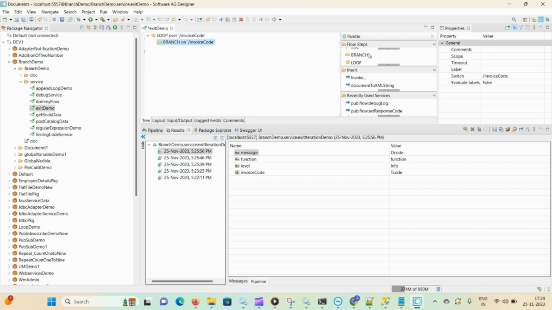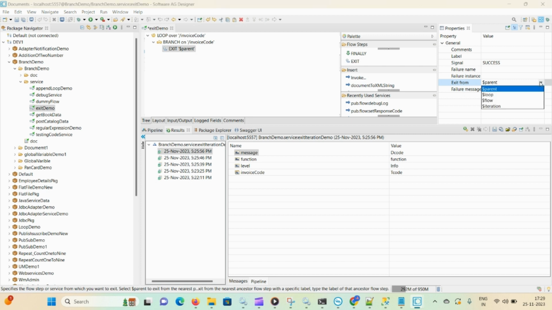And the next step would be to specify your exit flow step. Okay, move right. So exit from where you want to exit. There are total $parent, $loop, $flow, $iteration. So today we're going to discuss the $iteration. Exit $iteration. So once you click on the $iteration, you can see the definition here.